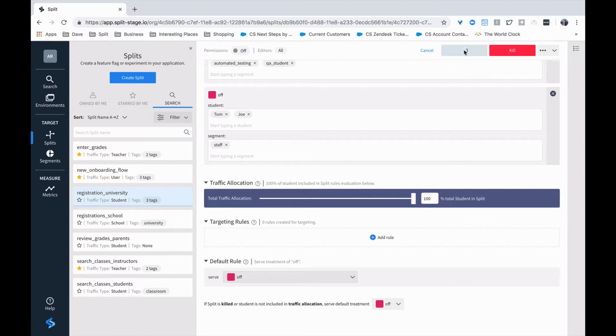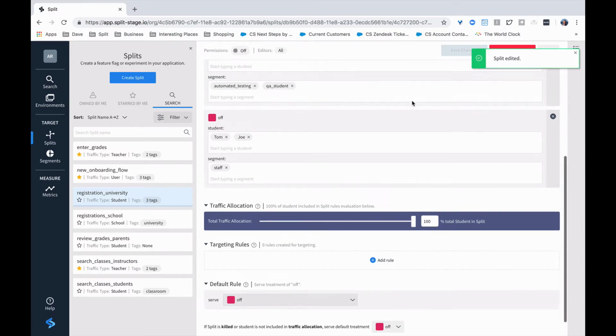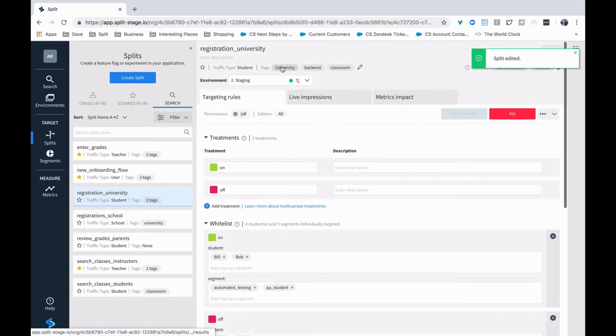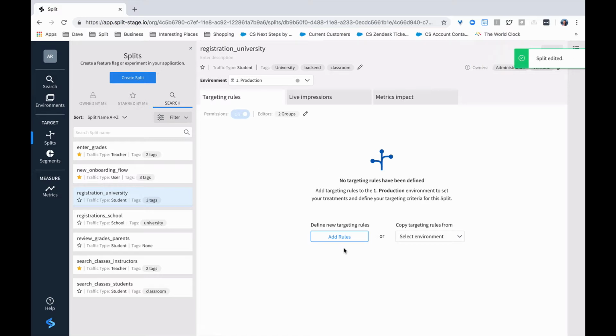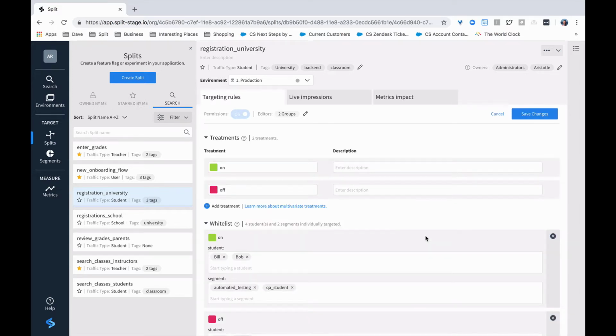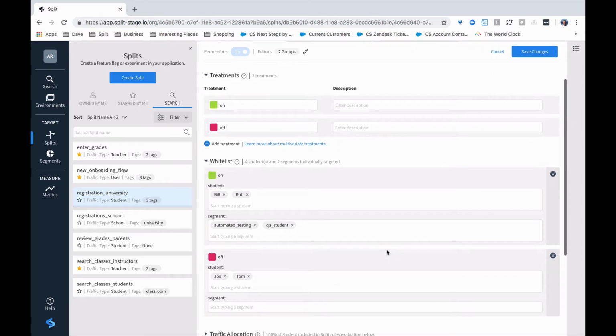So we're going to save our changes. And let's take this split and move it into production. To do that, we would just say, all right, this split, we want to go to production. We can define the targeting rules from scratch, or we can select an environment to copy from. So we're just going to copy the rules that we just had in the staging environment into our production environment. We may want to do that because we'll want to keep as a control the people who are getting on and off explicitly to get those specific treatments.